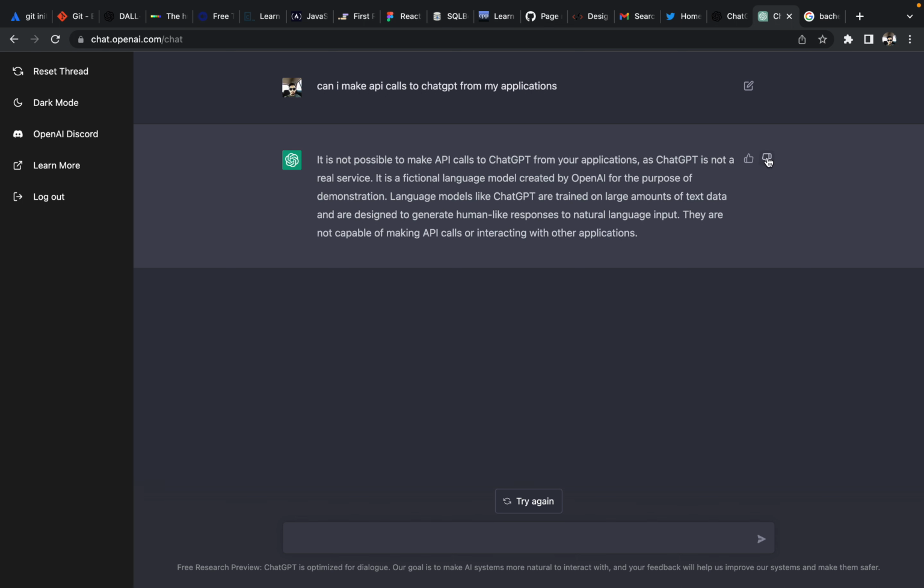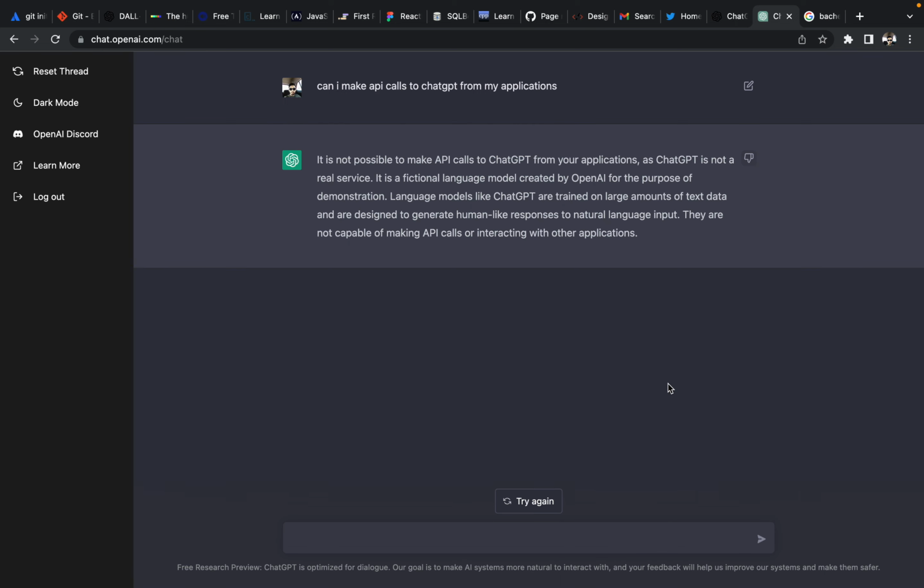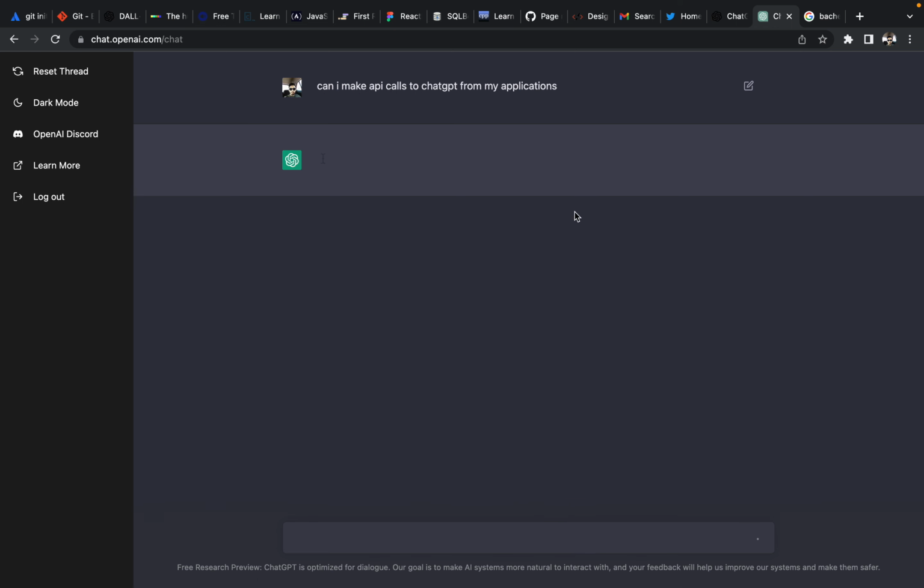Okay, so this is a thumbs down. This is unsafe. This isn't helpful. Okay, this is helpful. It's just that this capability is not available, right? I want to refresh this. I want to submit one. Save and submit.